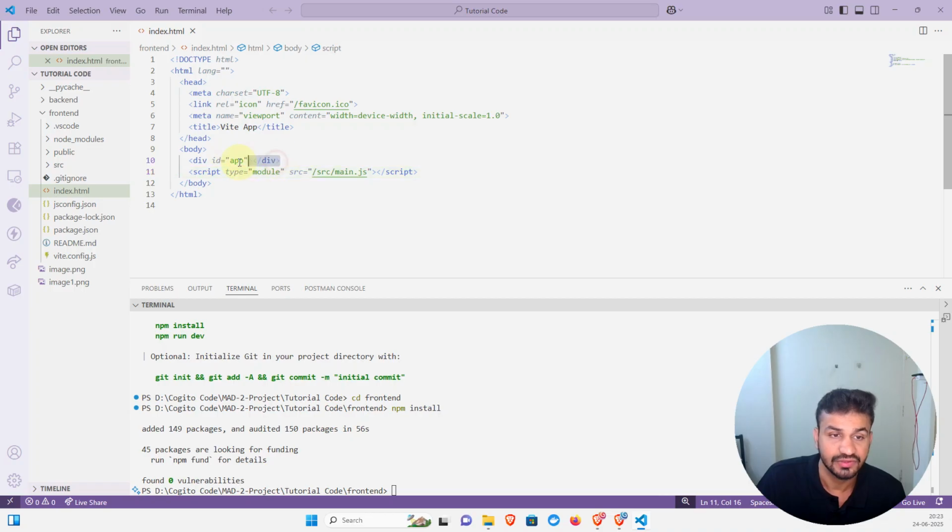If you see over here, we'll come back to this particular part where the ID is given as app, and you know from your theory course that your entire Vue application would be mounted on this particular container, and that's why we are given the ID as app. Right, so now we have to navigate back to the main.js file.